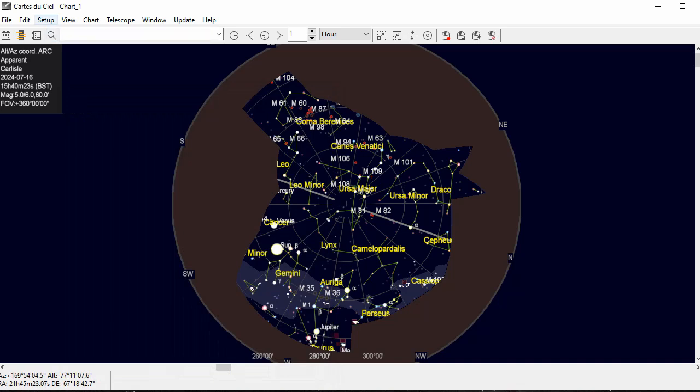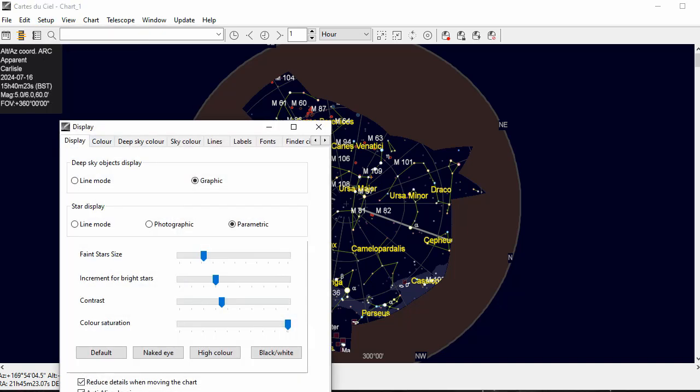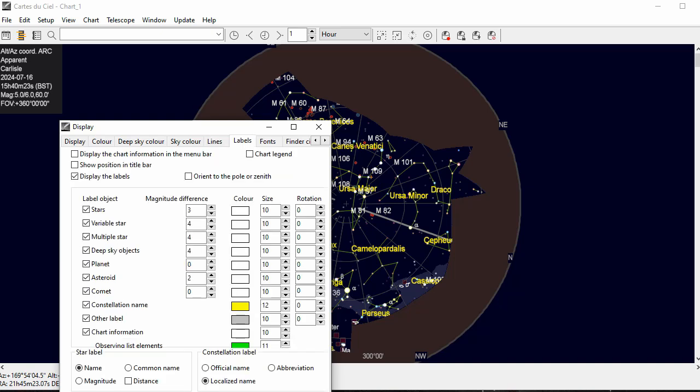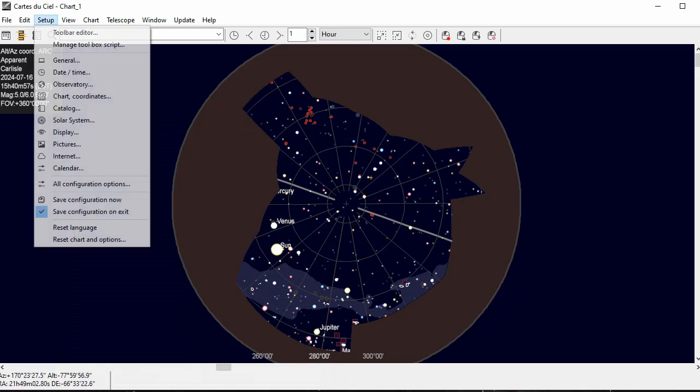It's a lot of information there, so I'm going to simplify it by going to the display option and then I'll go to lines first and I'll untick to show the constellation. And I'll go into labels and I'll untick everything except planet and chart information. Here we can see the setup a lot easier.